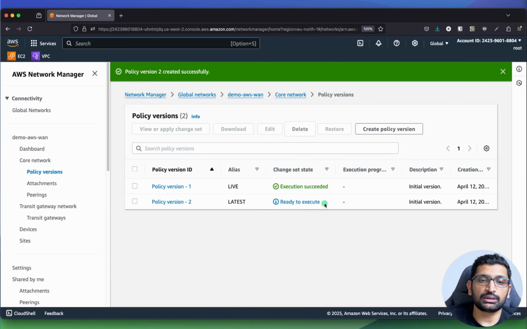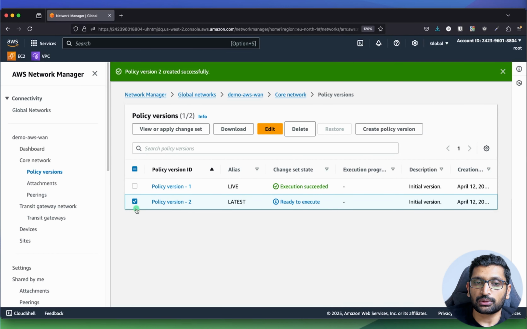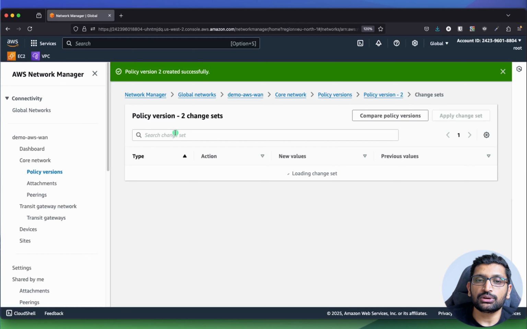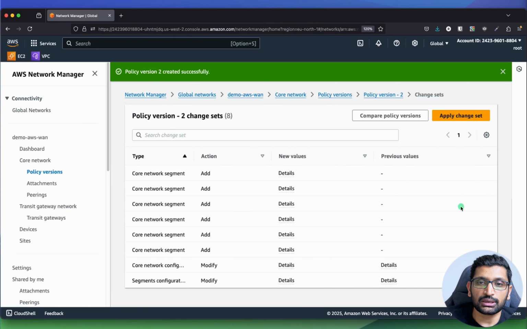Here you can see the status has changed and it is showing ready to execute. So what we need to do right now? Now we need to select the policy version 2 and view and apply change set. So this is going to apply that particular policy, and here click on apply change set, and here you can see these are the changes which it is going to perform onto our global network as well as our core network. So click on apply change set over here.